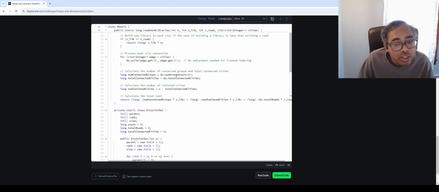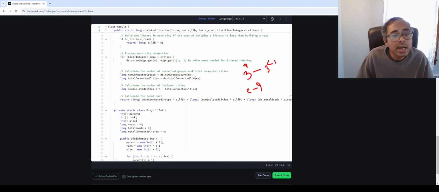Then total connected cities. So for each of the groups, there will be cities. So if we have three groups and each of the groups has three cities, then total cities would be nine. So total connected cities. And if I have an isolated one, say an isolated element 10, total number of isolated cities would be total number of cities minus these total connected cities, which would be 1.